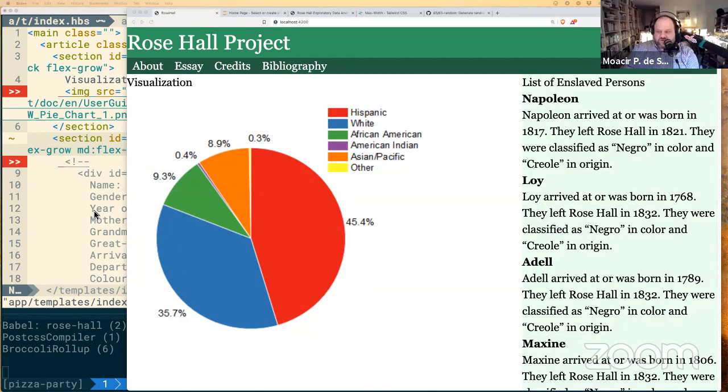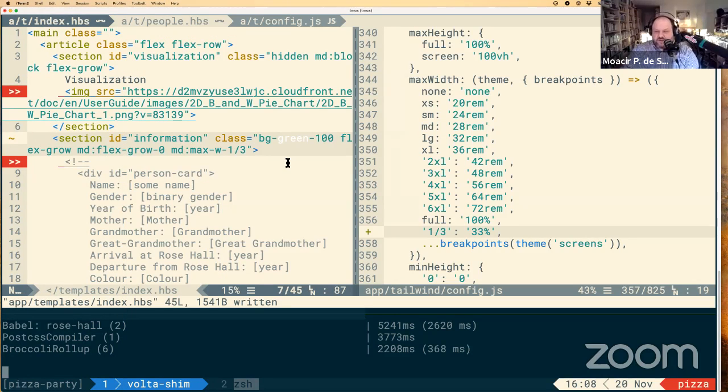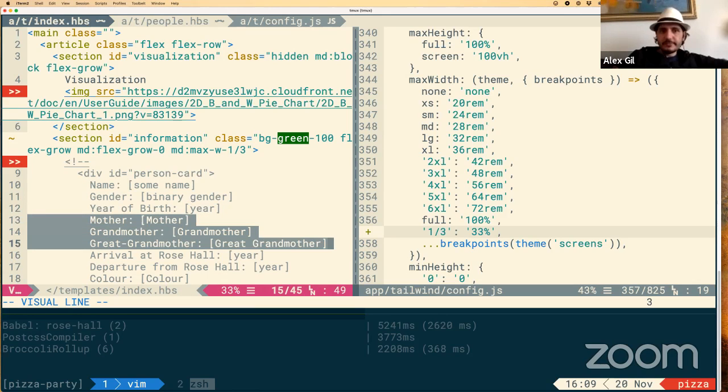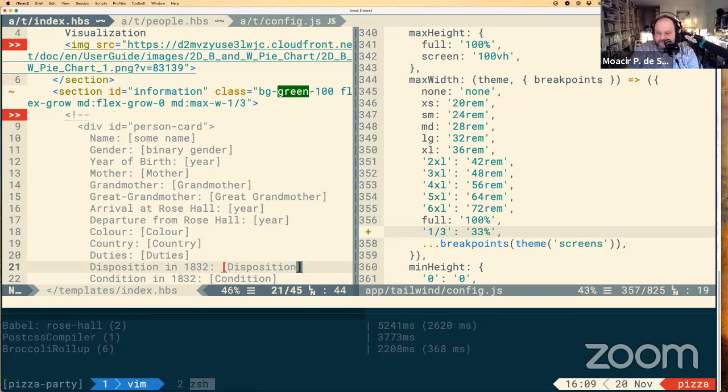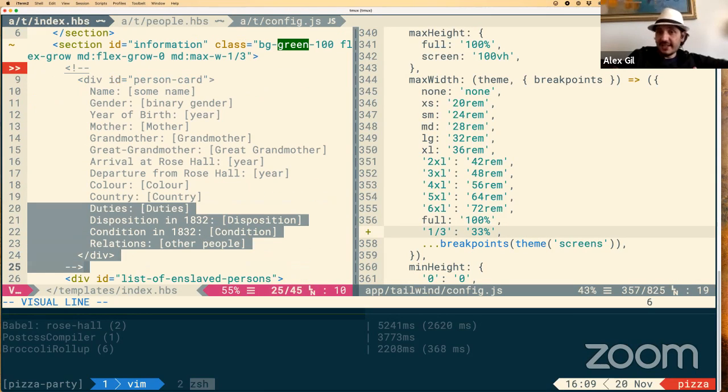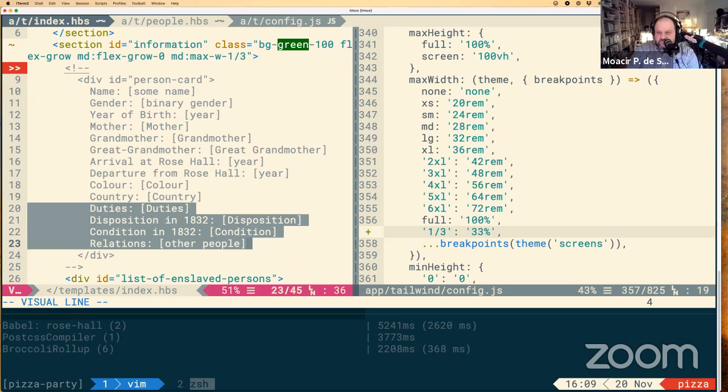Oh yeah. If we look here, you can see that there's definitely stuff that we didn't include. So gender, year of birth, mother, grandmother, great grandmother. We haven't done any of that yet. It's more complex, because we're going to be doing that kind of thinking for the graph itself. I didn't feel like we needed to do it right now. I just wanted to make sure that the data was flowing into the page.